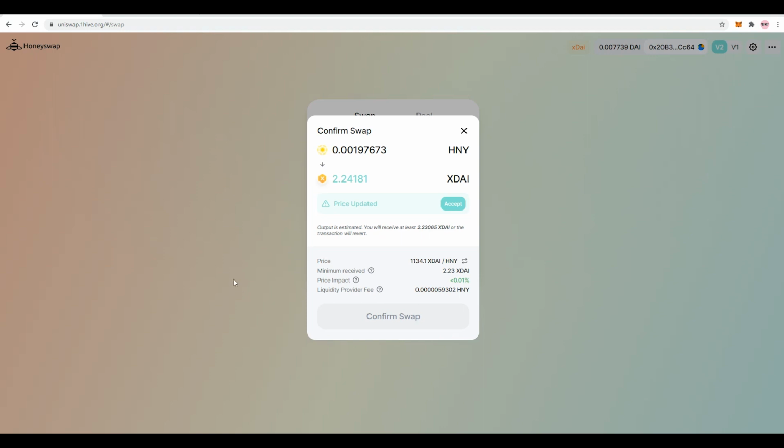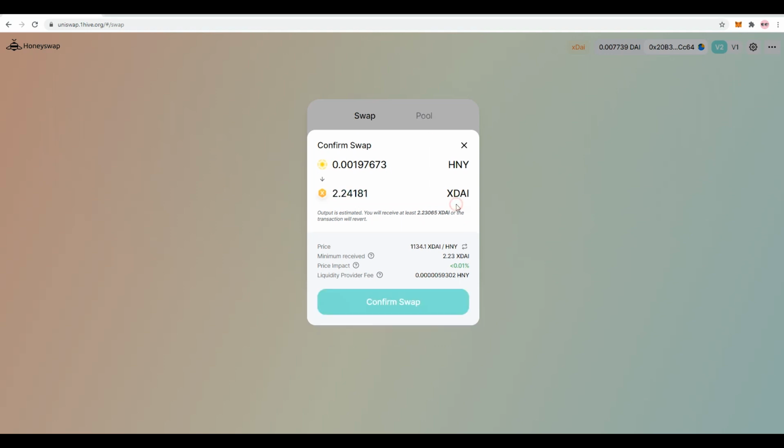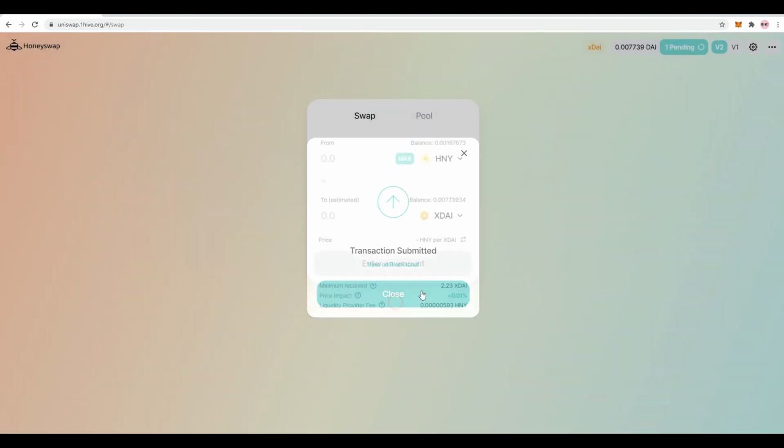And there we have it, guys. As you guys can see, the price updated. So technically this could be considered like a reminder or a sell and buy trigger. And now all I hit is accept, and as you guys can see, the price changed, and I can confirm the swap. And there you guys have it.